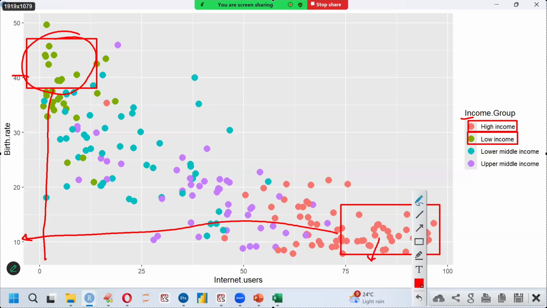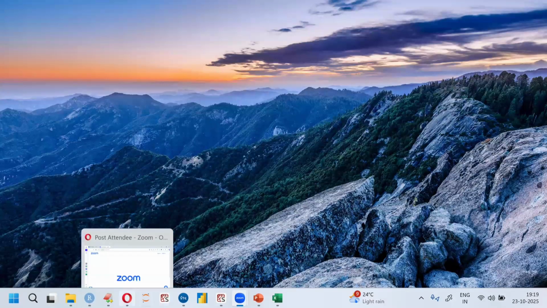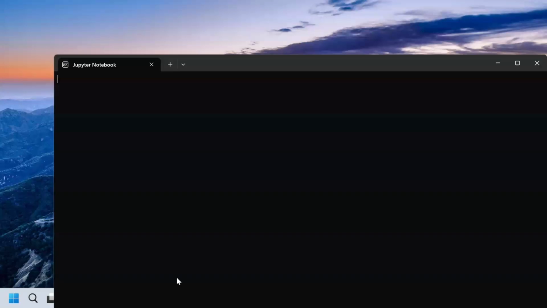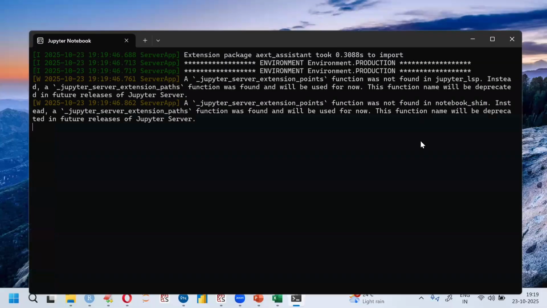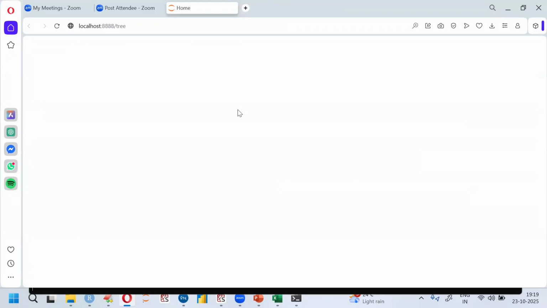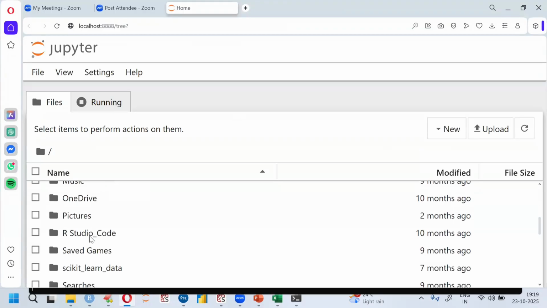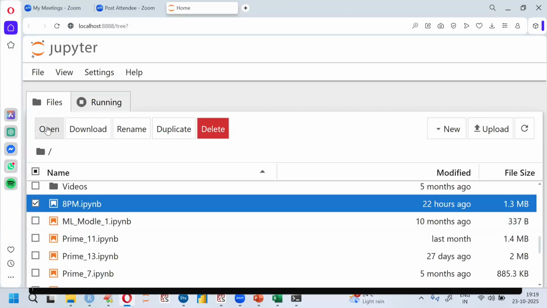Now the same thing you can analyze in Python also. So let me open Python, Jupyter Notebook. I'm opening Jupyter Notebook, guys. In future, I will tell you what this Jupyter Notebook is and other things. So let me open.